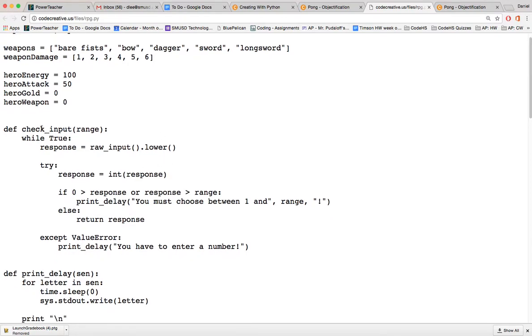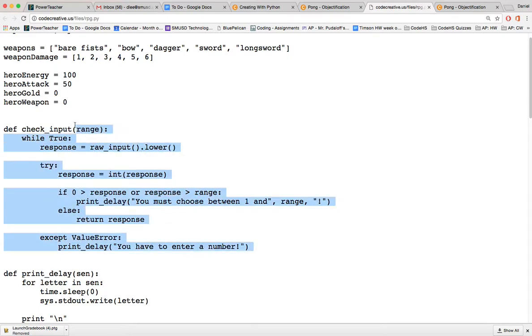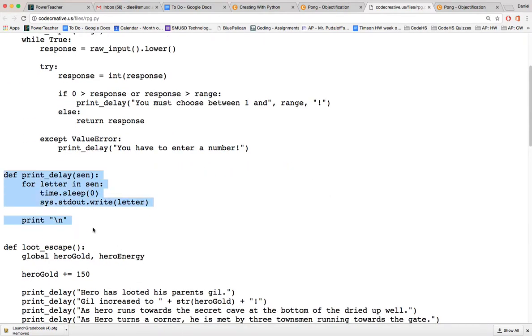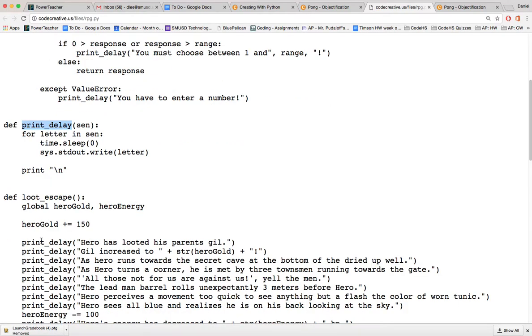You might want to take a close look at this check input function here, and see exactly what it does. There's a new little bit of information here with the try and the except. You can look up some documentation online to see what that does. This is also an interesting little addition to the algorithm, where instead of calling print whenever I print things out, I call print delay. You want to take a close look at that and see what that does.